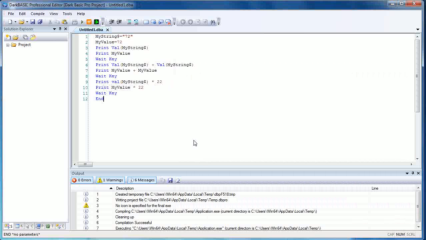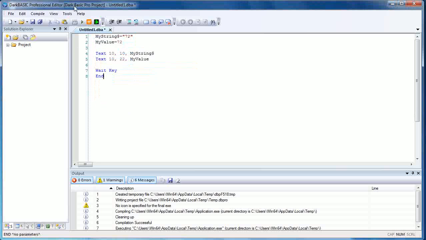Now, a more common problem in Dark Basic is probably going to be when you want to use a text statement and you only have values. So if we type in a test program there, one that's destined to fail, we've got the same thing again: my string equals 72 and my value equals 72. And then we've got two text statements, both requesting the presence of each variable.